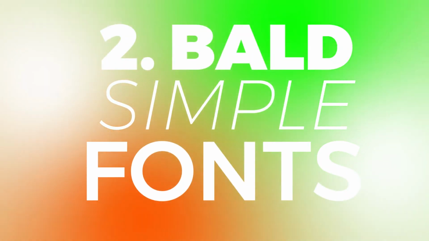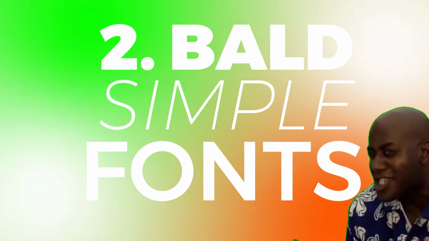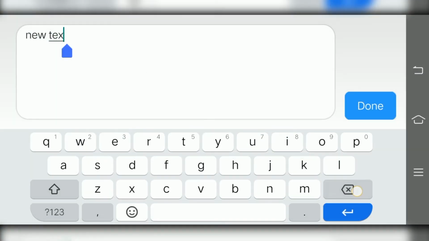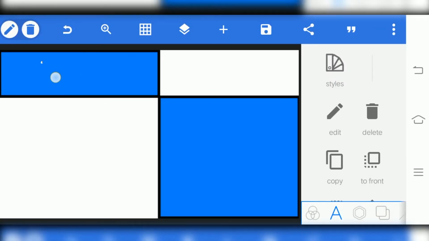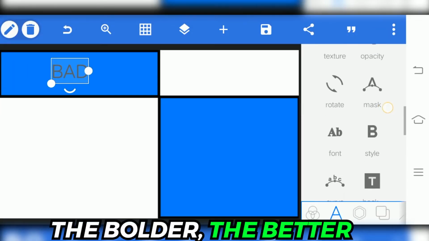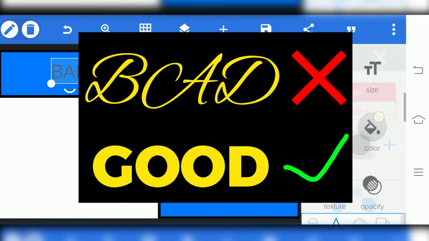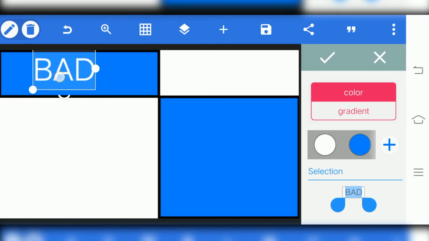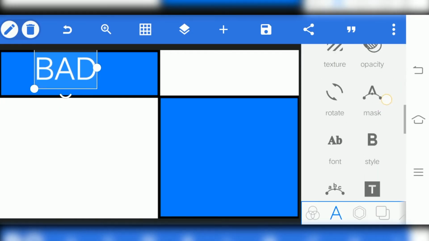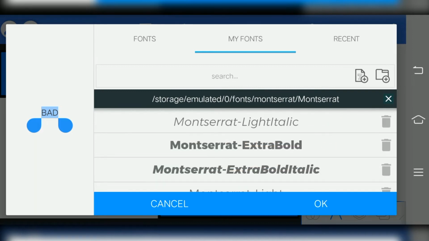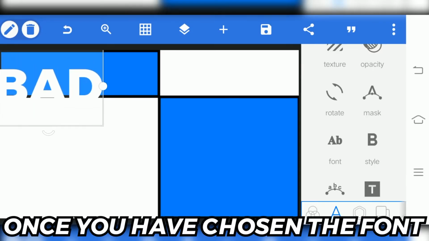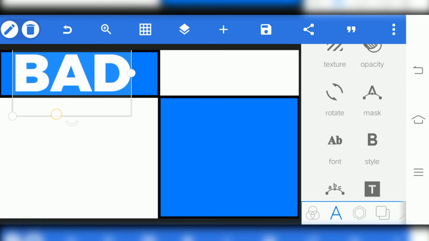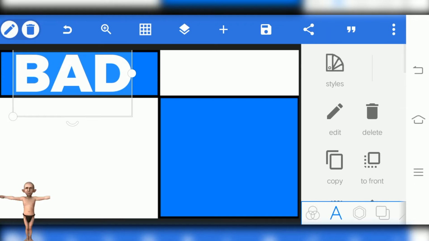Tip number 2. Choose a font that's simple, bold and readable. In my opinion, the bolder the font the better. Don't use fonts that are aesthetically good but difficult to read. Once you have chosen the font, align the text properly so that it looks more professional. Furthermore, I am just going to do this to all the text.